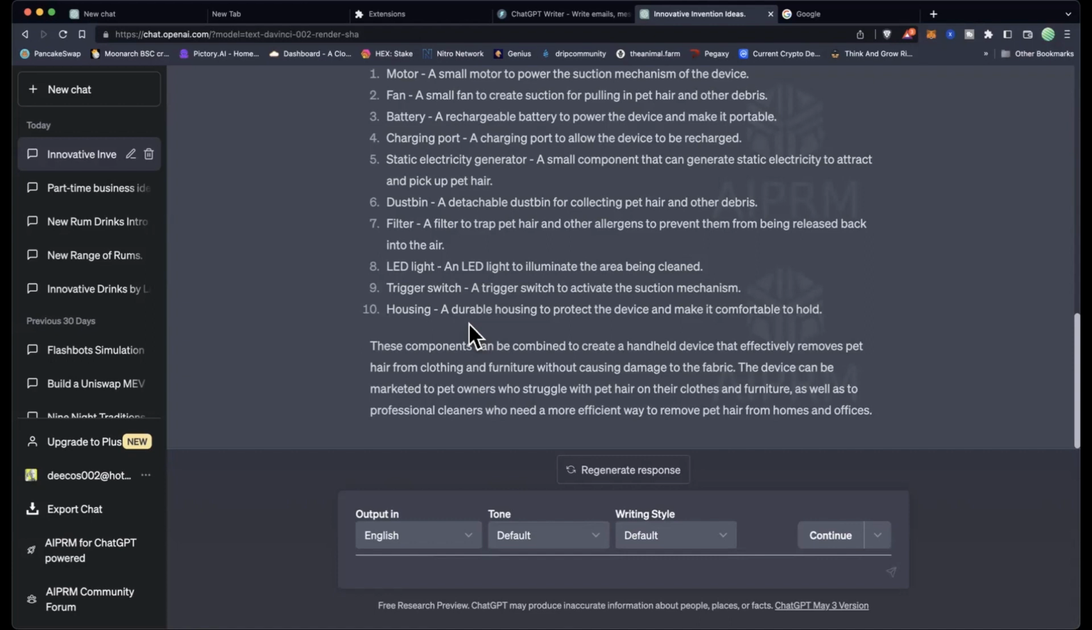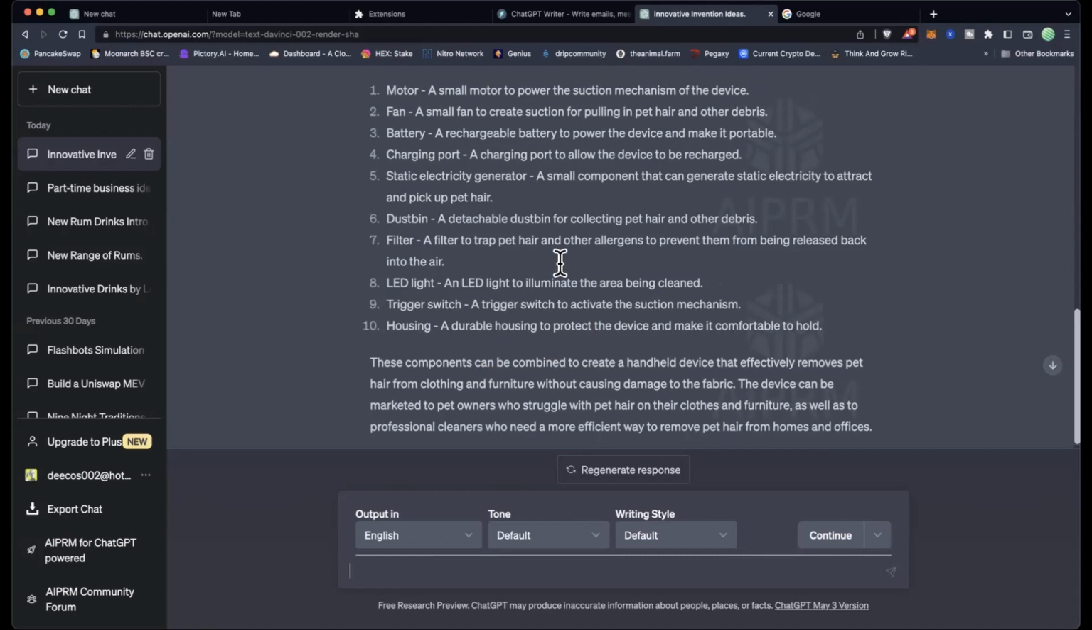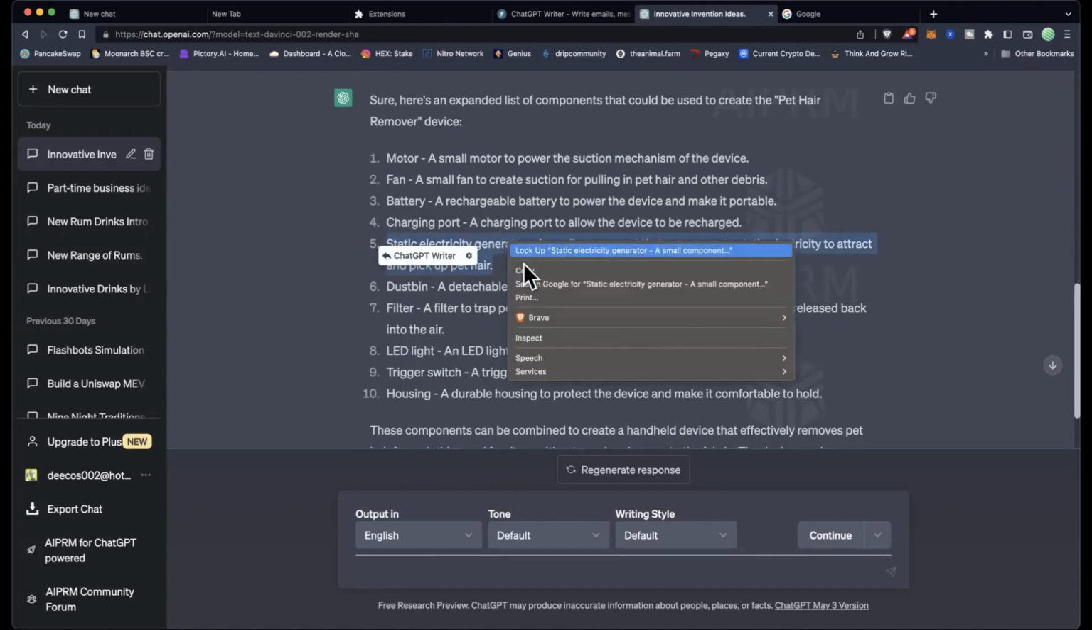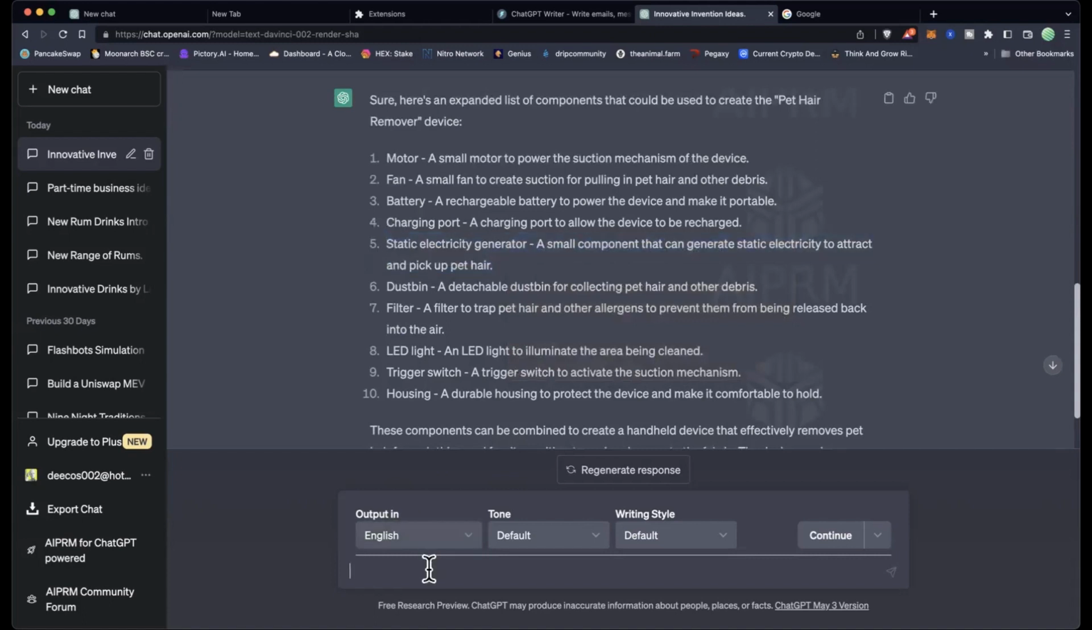but hold on, what about the electricity part? Because that just sounds like a normal Hoover. Static electricity generator, a small component that can generate static electricity to attract and pick up hair. So we're going to dig deeper now, right? So we're going to take number 5 and we're going to say, no, explain more on this point. Paste that bad boy in there.